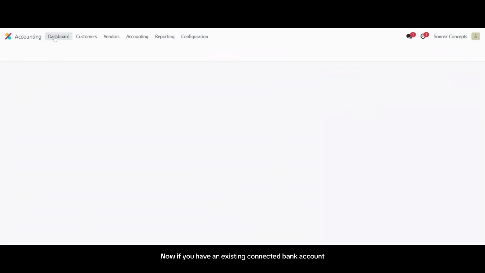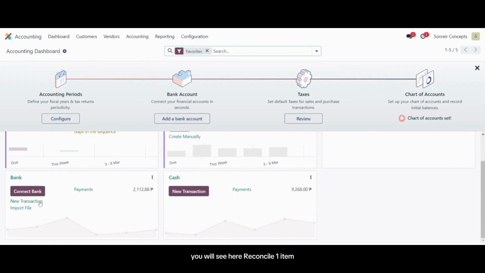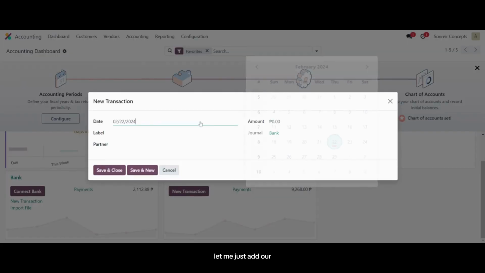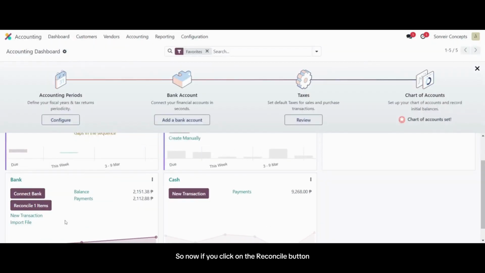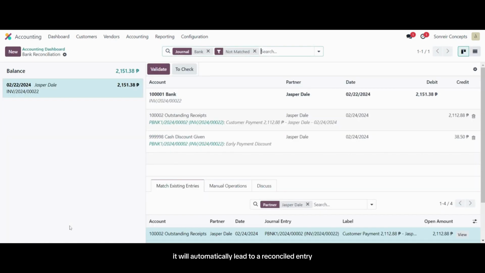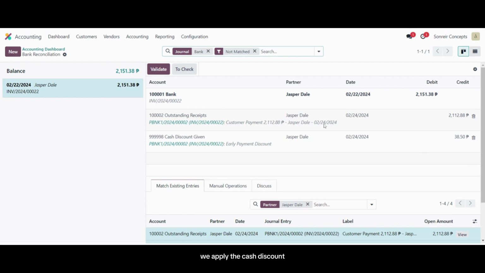Now, if you have an existing connected bank account, you will see here reconcile one item. Since I don't have any, let me just add our transaction here for visual purposes. Let me just fill up some information here. Now if you click on the reconcile button, it will automatically lead to a reconciled entry. In my case, it's not reconciled since I manually added the transaction. But it's supposed to be reconciled already because Odoo keeps track of the bank statement date, and based on this date, we apply the cash discount.